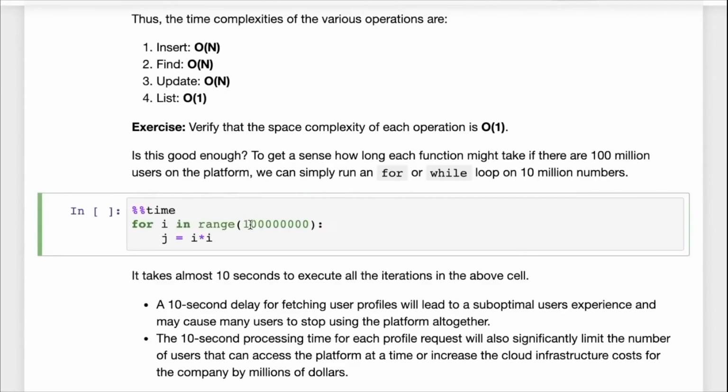Let's create a for loop and let's run it for, let's see how many this is, 1, 2, 3, 4, 5, 6, 7, 8. So let's run it for 10 million or 100 million numbers. So here we are creating a range of 100 million numbers, and we're running a for loop which iterates over the entire range. And we're simply performing a simple operation, which we're not really using. We're just multiplying the number by itself to simulate what might happen if we have our database of 100 million users and we're trying to find a user.